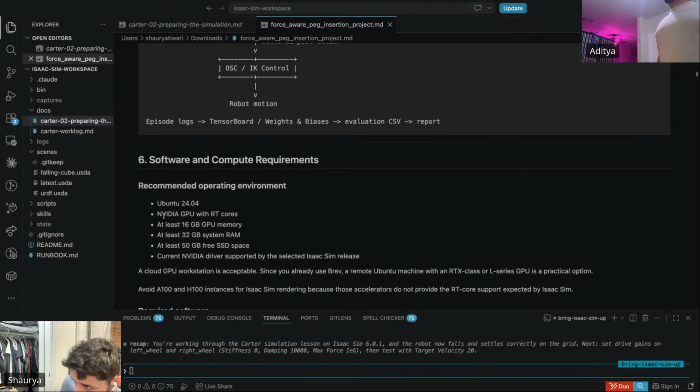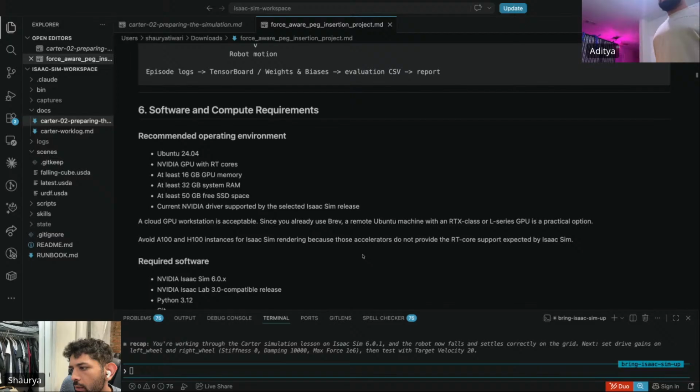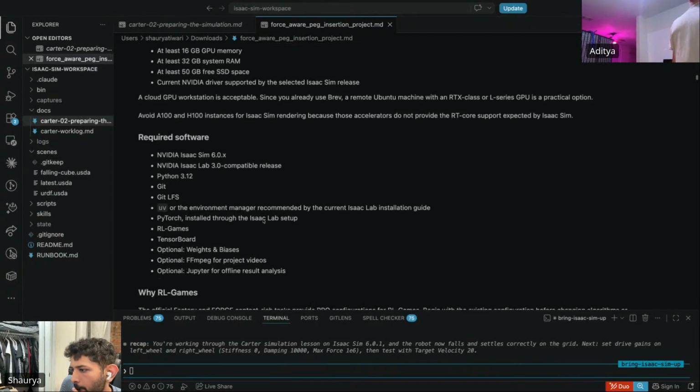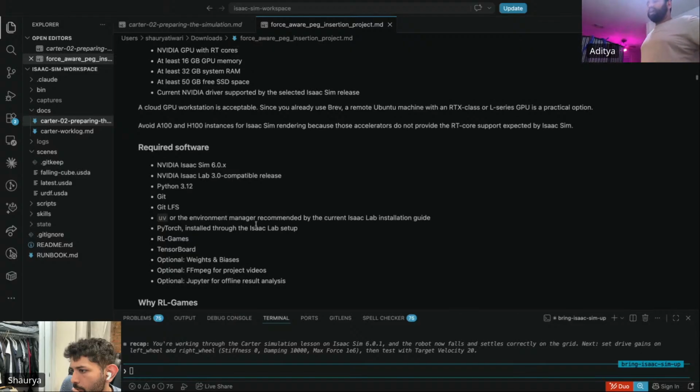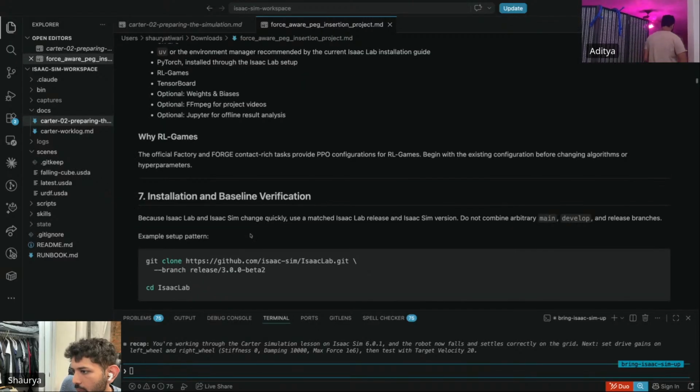Recommended operating environment. Look at this. I'm not looking at the recommended operating environment. I already know. We need a DGX Spark. Dude, that's why they built that computer. Okay, we need Isaac Lab as well. Compatible release. That's why you need Brev Cloud as well. Installation and baseline verification.